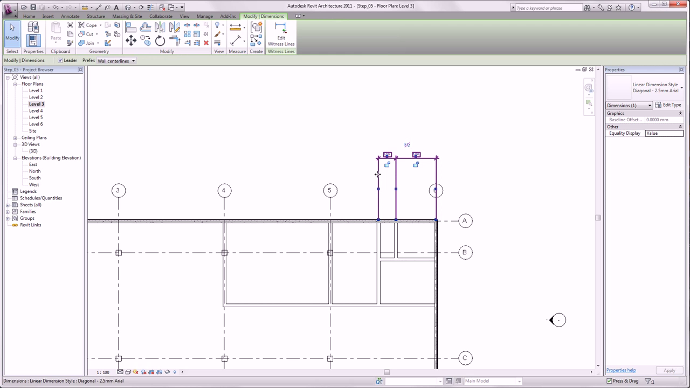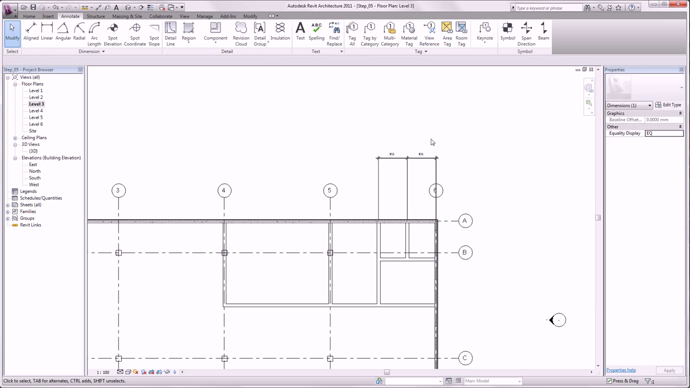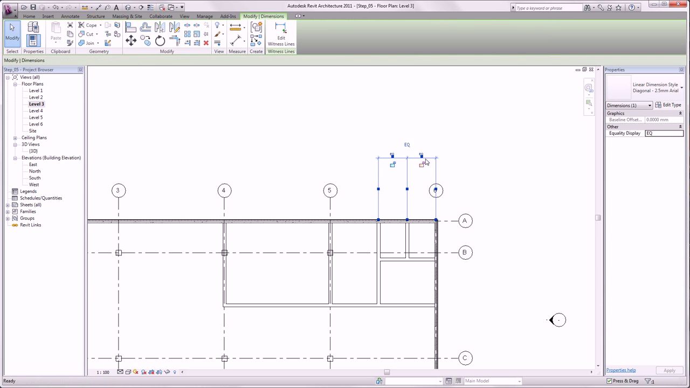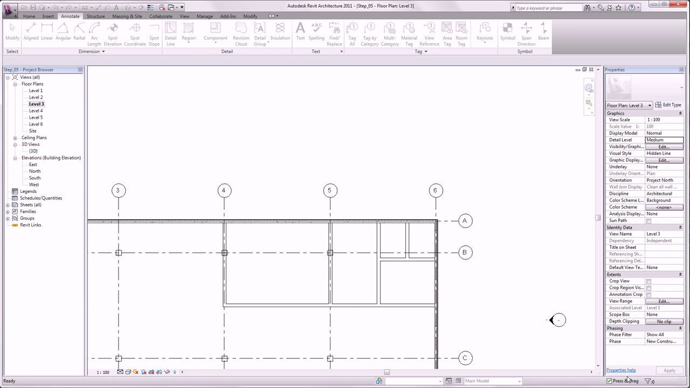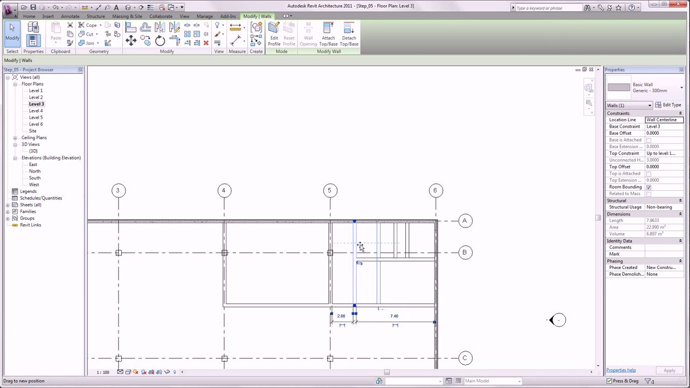If you select the dimensions, you see here an EQ which is crossed out. If you activate the EQ, both walls are set to equal distances. We can also delete these dimensions. Revit gives us here the information that the equal function is still activated, but the dimensions will be deleted. We click OK. We can move an interior wall, and you see our two interior walls are still equalized, and you see down below the equal symbol still remains here.